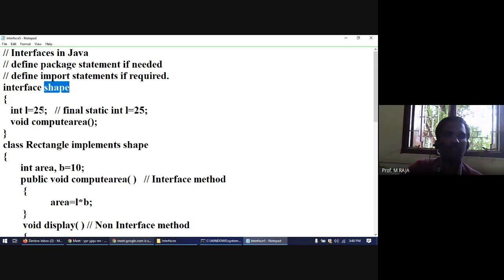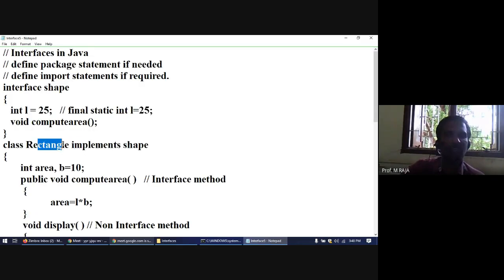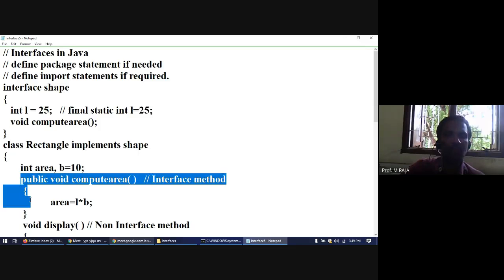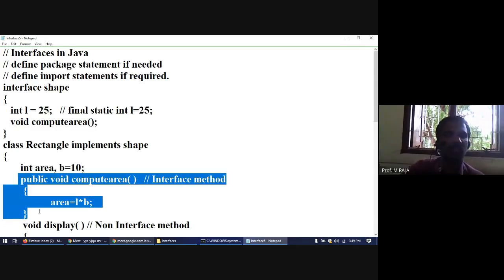Interface shape is an interface defining one integer variable int l is equal to 25. Missing final static, so by default this is a final as well as static integer variable. The value is set to 25. Class rectangle implements shape. A new class implements shape. A class rectangle can have its own instance variable, say int area, b is equal to 10. Public void compute area. So clearly the type signature is matching with the interface method name: void compute area, no parameter list. So this is clearly the interface method.